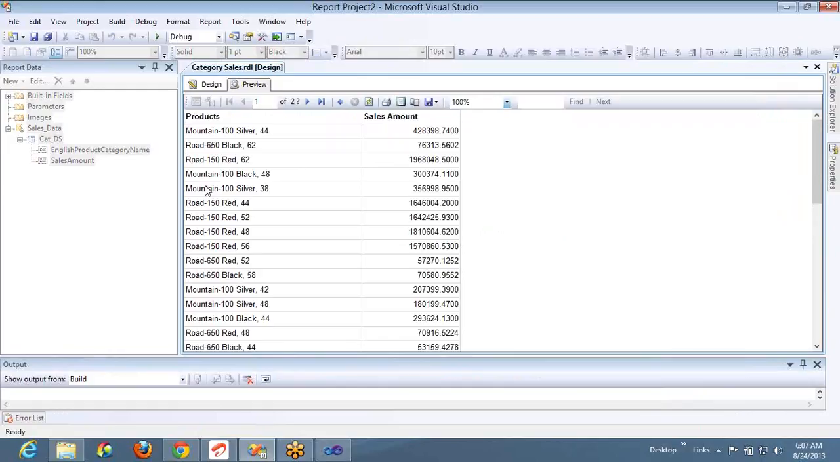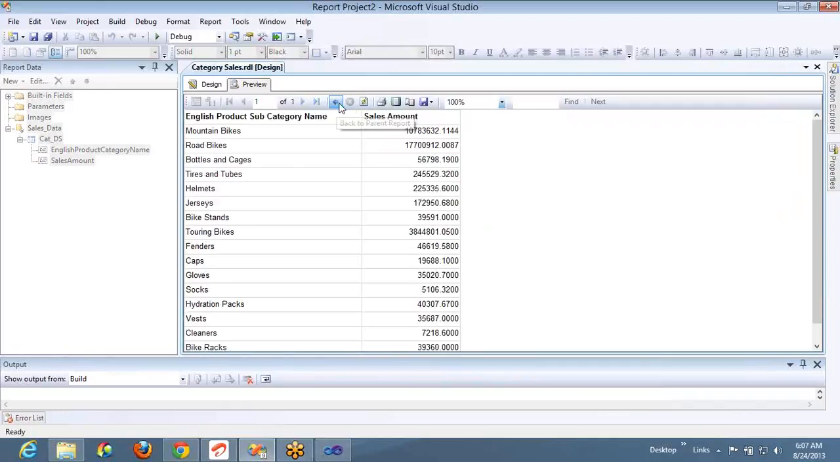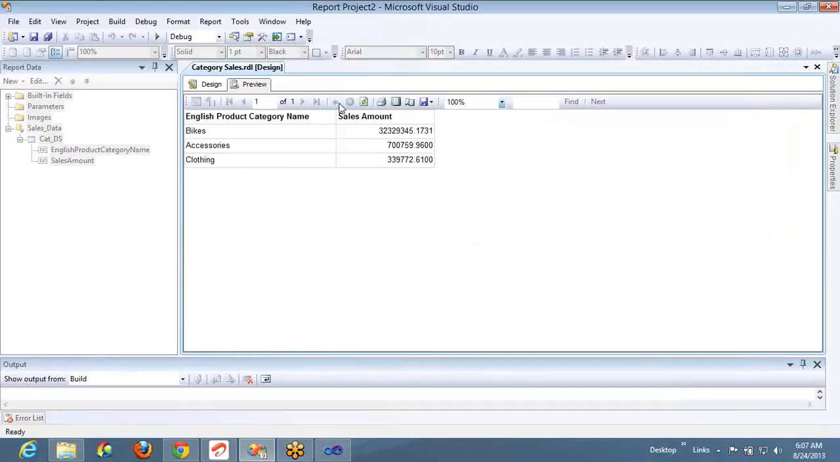How can you go to the previous report from this report? You drill through two levels, and if you want to go back to the old report, how can you do that? There is an option. This will be enabled only when you have drill through. You can see back to parent report. If you click here, it will take you to the parent report, that is subcategory wise sales. And again, if you click, it will take you to the parent report of the subcategory report. So this is how you can configure the drill through action of the reports.